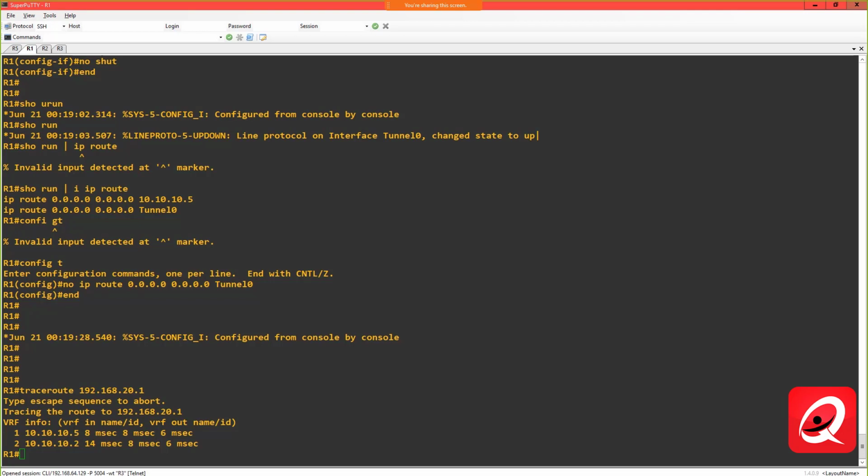We're going to add our overlay routing protocol. In this case, it's going to be RIP version 2. And then in our next lesson, we'll take a look at EIGRP and OSPF. We'll even take a look at some BGP as well.